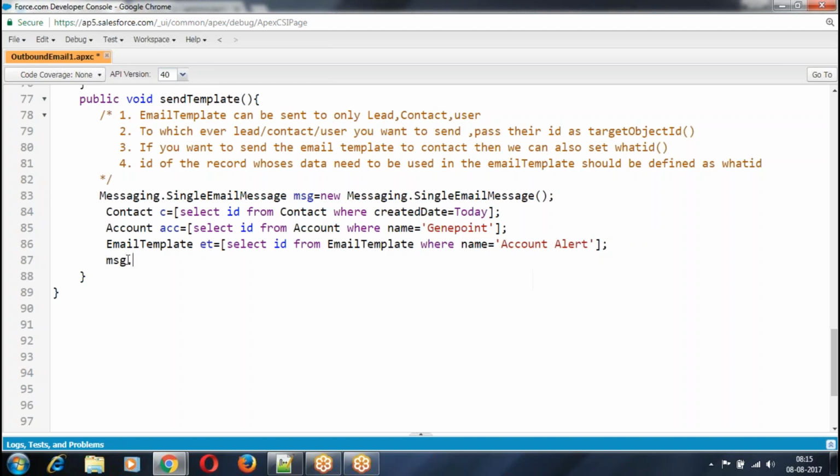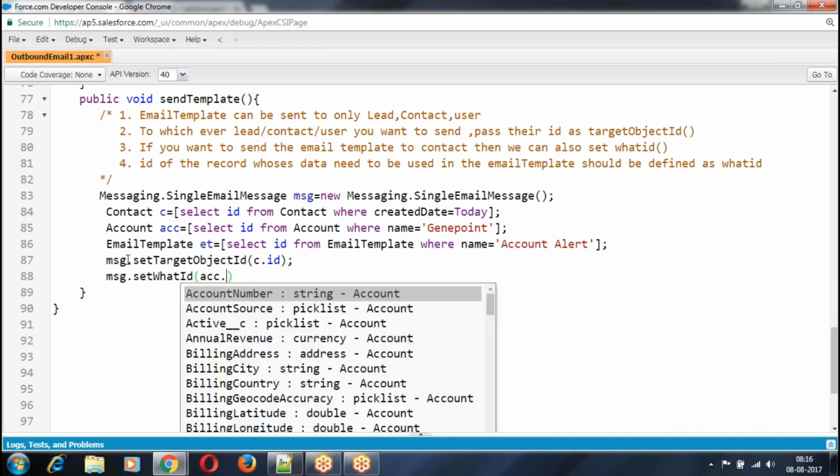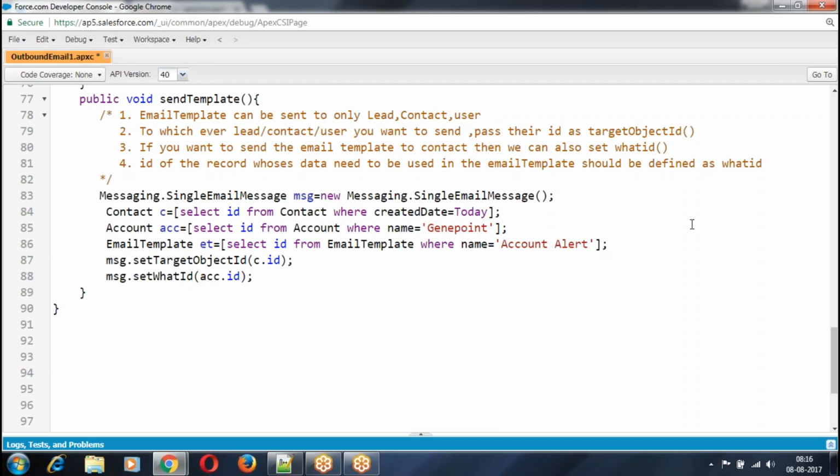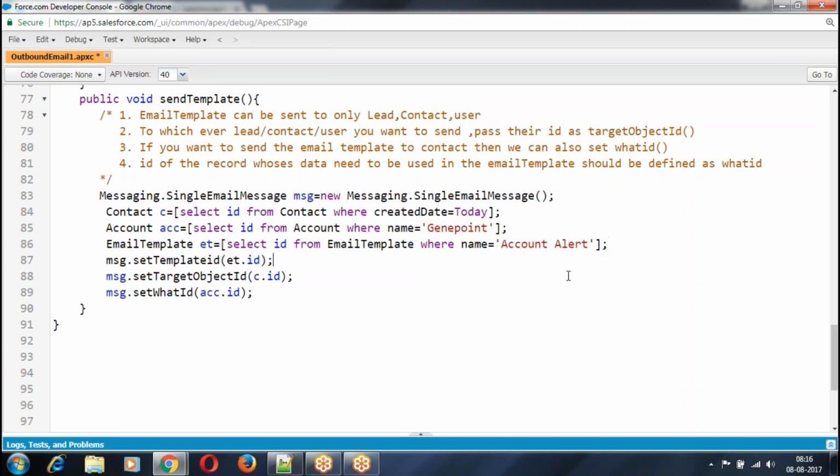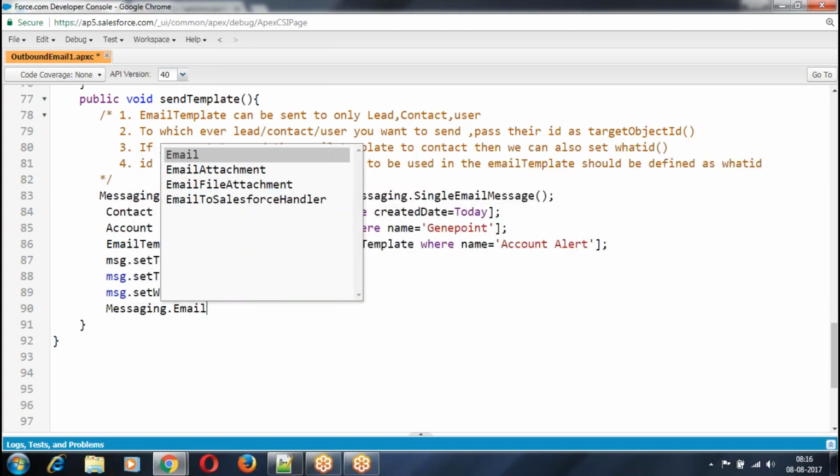Now we need to pass. What is that? message.setTargetObjectId. Then message.setWhatId is acc.Id, the ID of the record whose data you want to use in the email template. Then message.setTemplateId. Then I'm going to send the email. How do you send the email? Messaging.sendEmail.